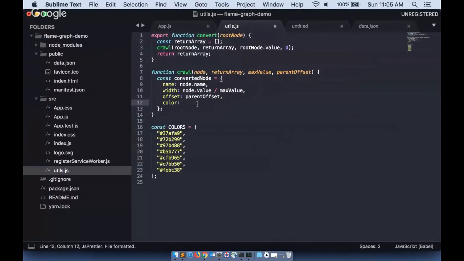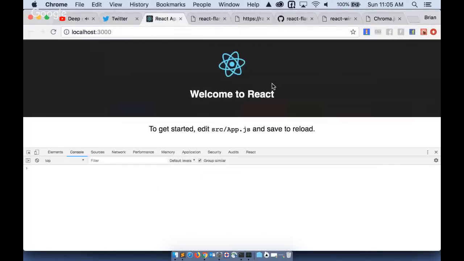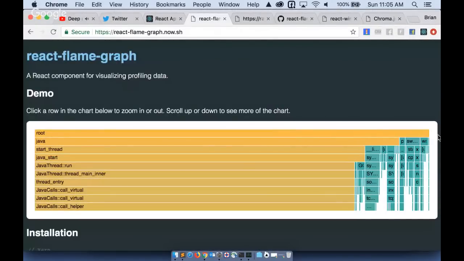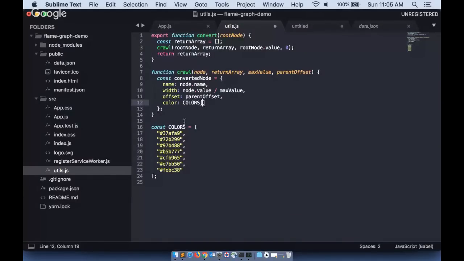And the color of a thing will depend on how expensive it is in the overall flame graph. So the most expensive things here are going to be bright yellow, a warm color, and then the least expensive things are going to be a cool color. So we're going to say the color is equal to, again, the value. And then we're going to grab the corresponding index in the color array. OK, so I think I might have made some mistakes, but this is basically how we will convert the nodes coming in to the nodes going out.